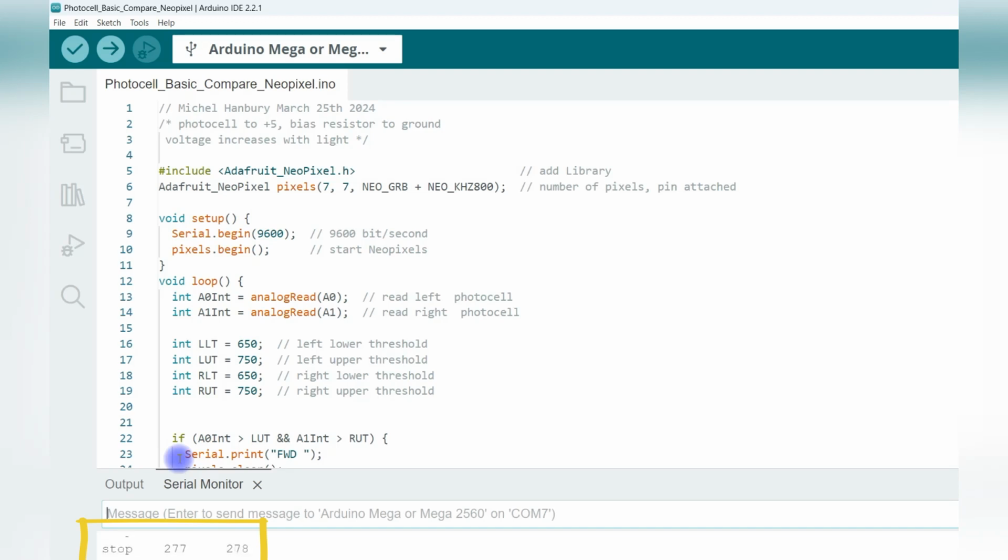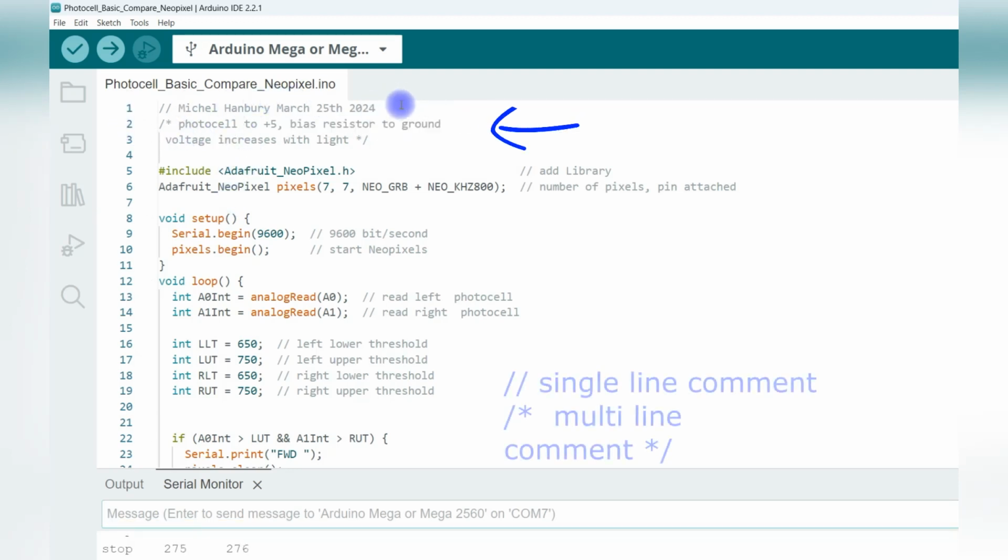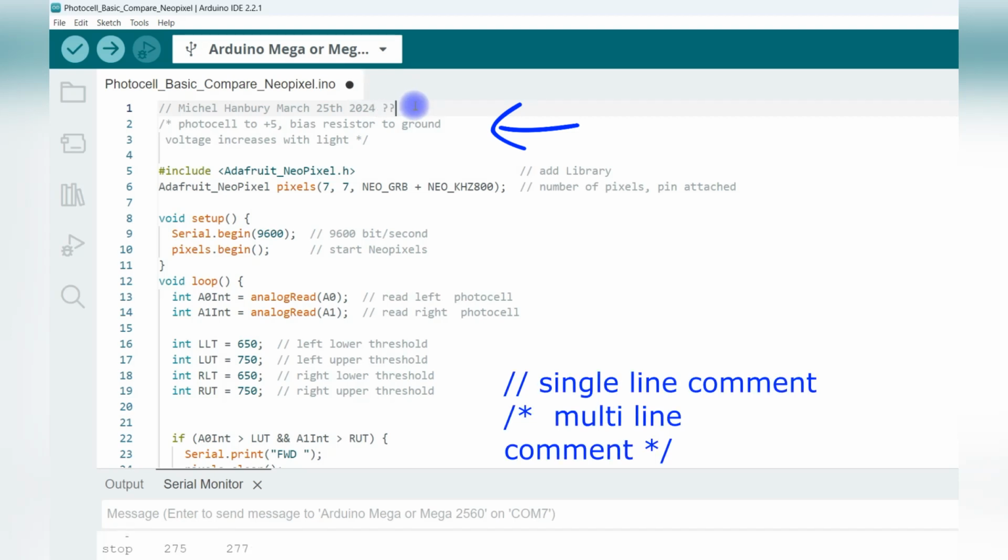Okay, let's have a look at the program. So I'm going to start off with line number 1. You should always have that kind of information in your program. And I'm going to put a double line at the beginning and the end. Sorry, let's fix that up. And that's just a single line comment.